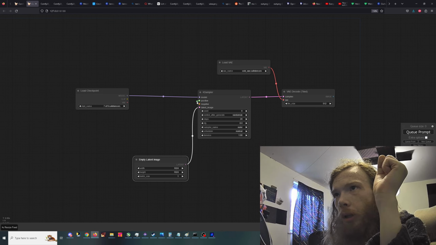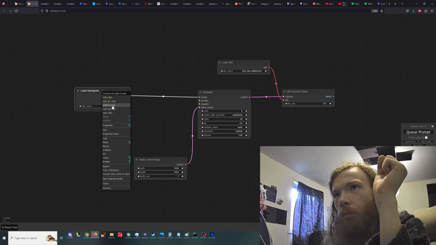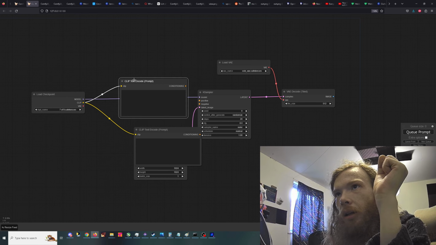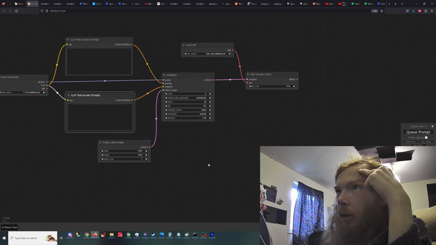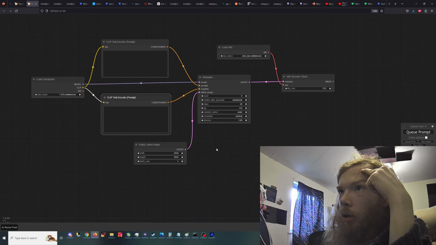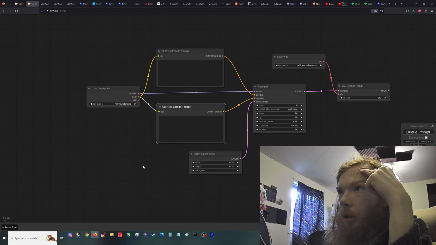And at this point, we'll do this: right click and add prompts. And now we've got both of those there. We can just go negative, positive. Beautiful. So we've got our simple patch set up here.